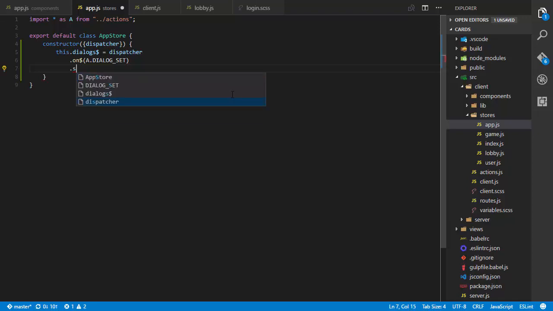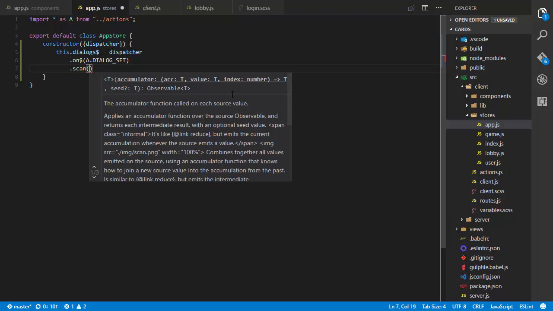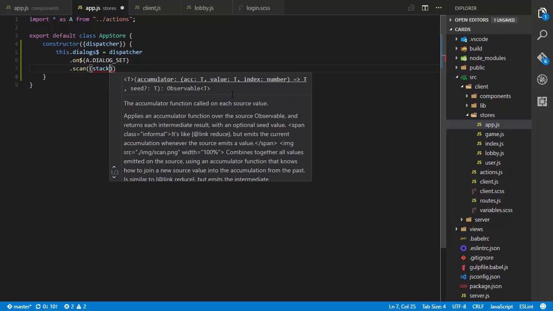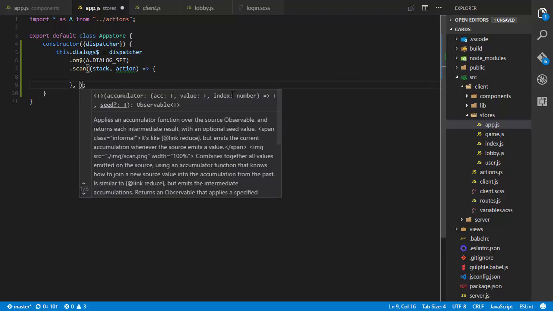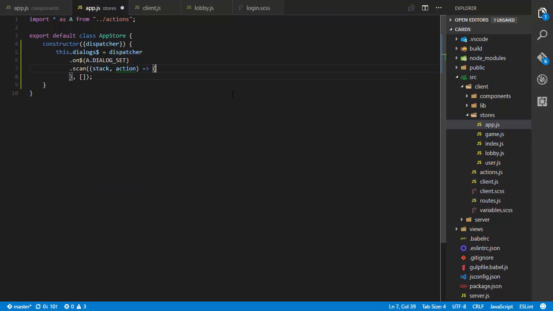Then I'm going to do dot scan. This is where things get weird. Stack, comma, action goes into. Now, before I implement dot scan, I'm going to add at the end, before I forget, comma, empty array.